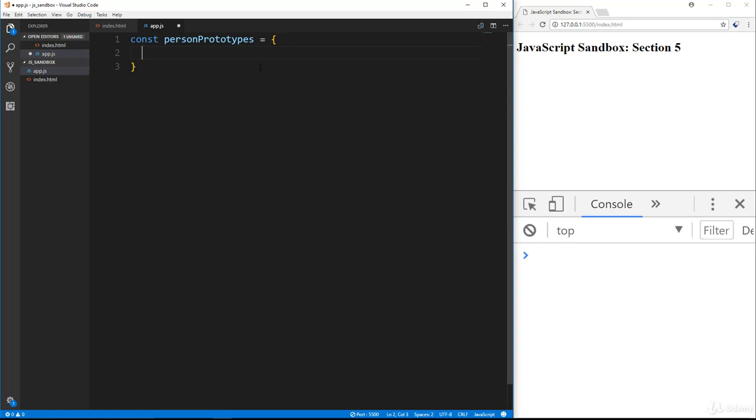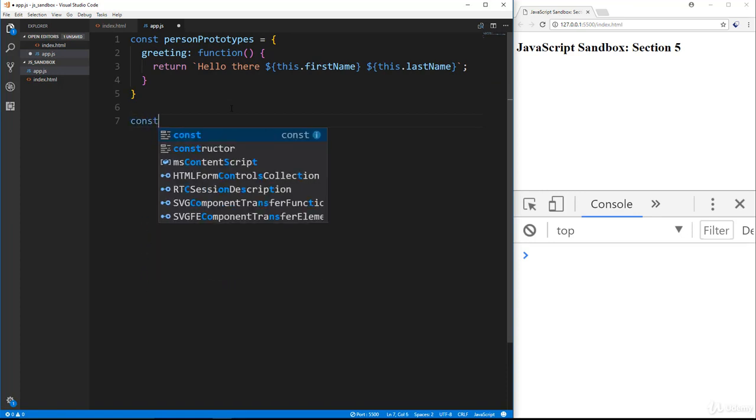This is going to be an object with the different prototype methods. So I'm going to put one in here called greeting, and we're going to set that to a function. And we're just going to return a template literal in here, and we'll just say hello there, this.firstName, this.lastName. All right, so now we have this object with our personPrototypes, and we have one prototype method called greeting.